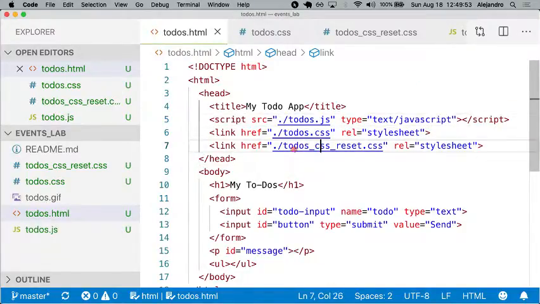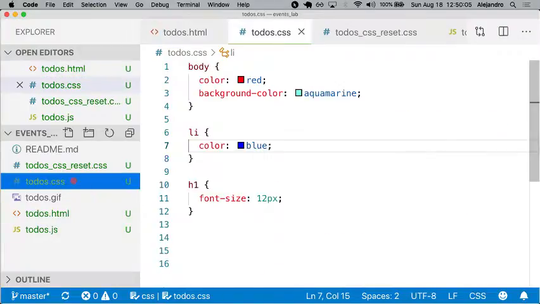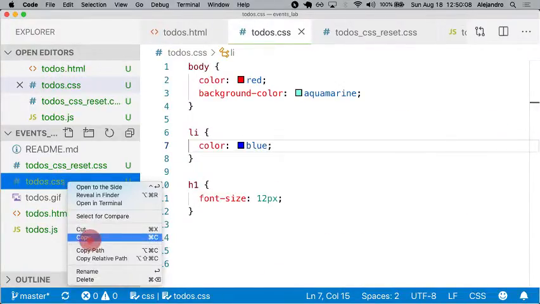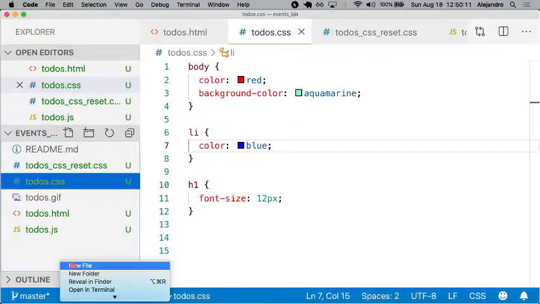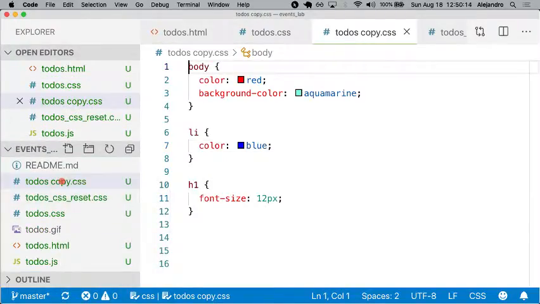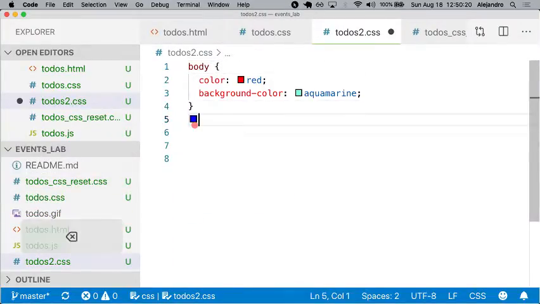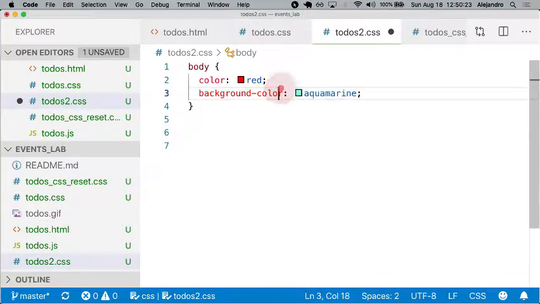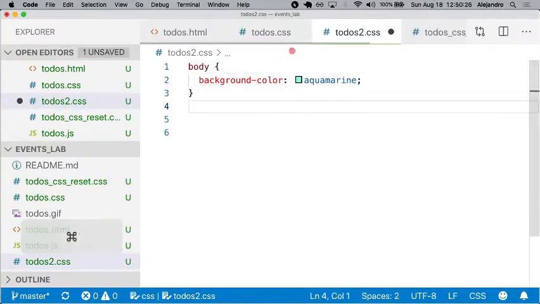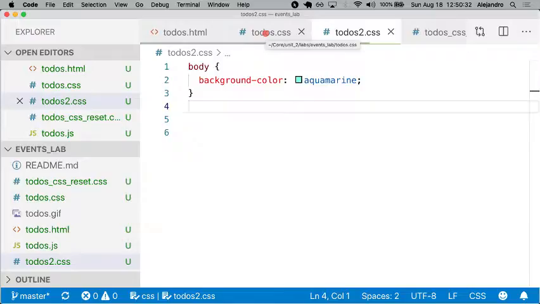Let's try to do this. What happens if we do todos2.css? I'm just going to have another CSS file. I want to copy this one, paste it, and I call this todos2.css. And the only thing that I'm going to do is change the background color of the body. So the question was, would the order in which you include the links in the HTML affect what style gets put first?